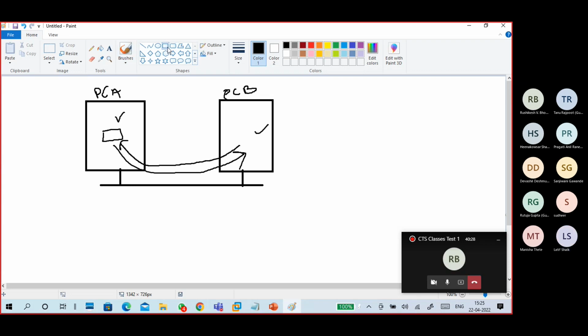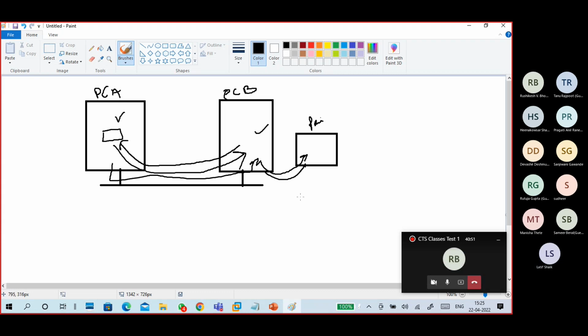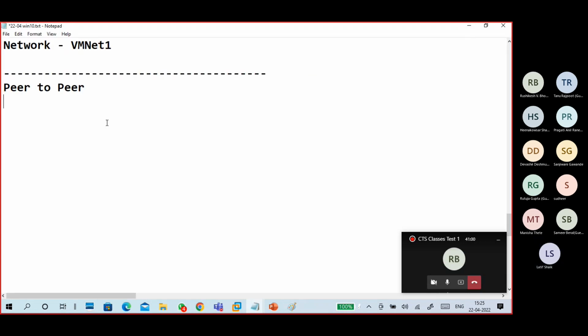For example, I have a printer, and this printer is connected to PCB. PCA wants to access this printer through the network. Through PCB, it is able to access it. So now PCB is giving print-related services. This is peer-to-peer. It is a one-to-one communication, like unicast communication only.